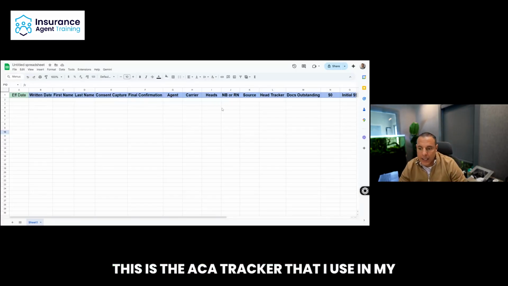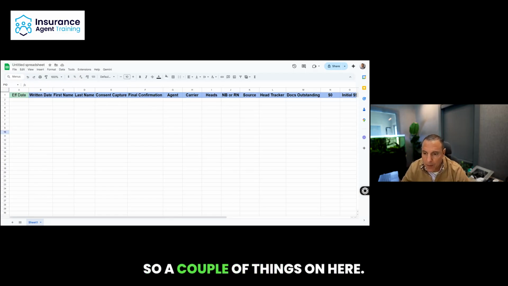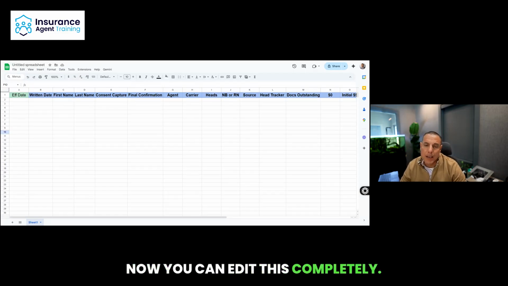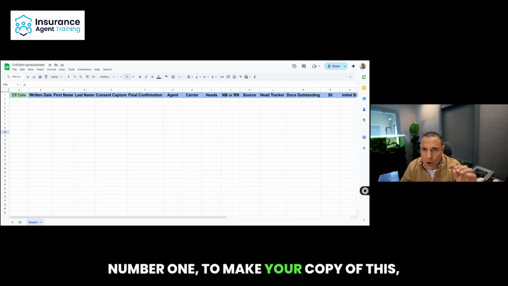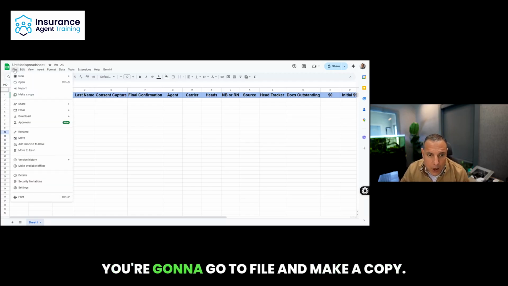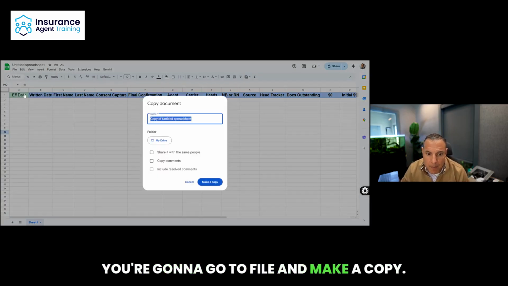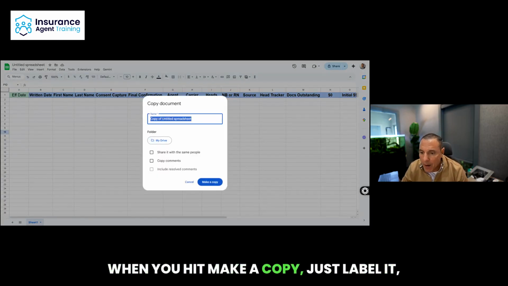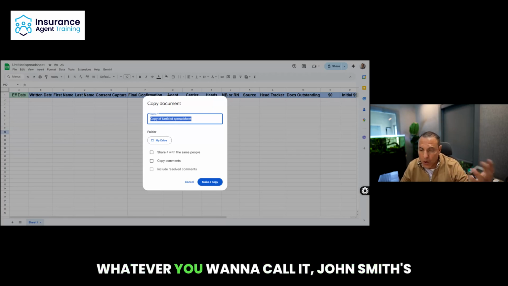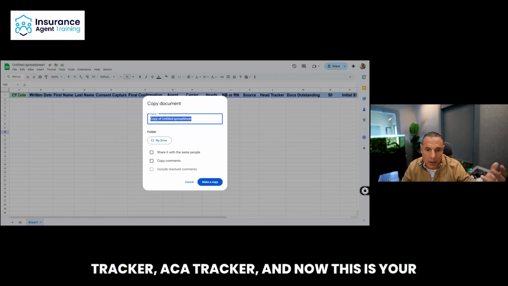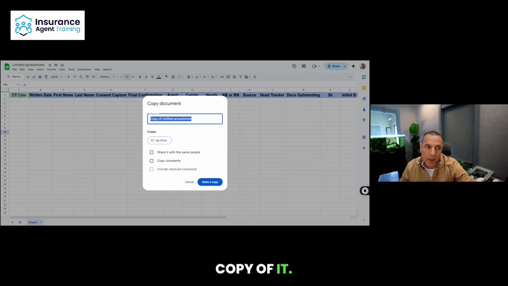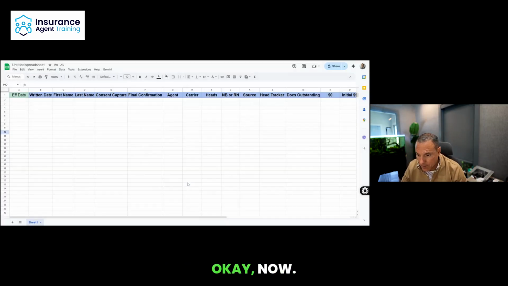This is the ACA tracker that I use in my agency. So a couple of things on here. Now you can edit this completely. Number one, to make your copy of this, you're going to go to File and Make a Copy. When you hit Make a Copy, just label it whatever you want to call it, John Smith's tracker, ACA tracker, and now this is your copy of it. Nobody will ever see it.